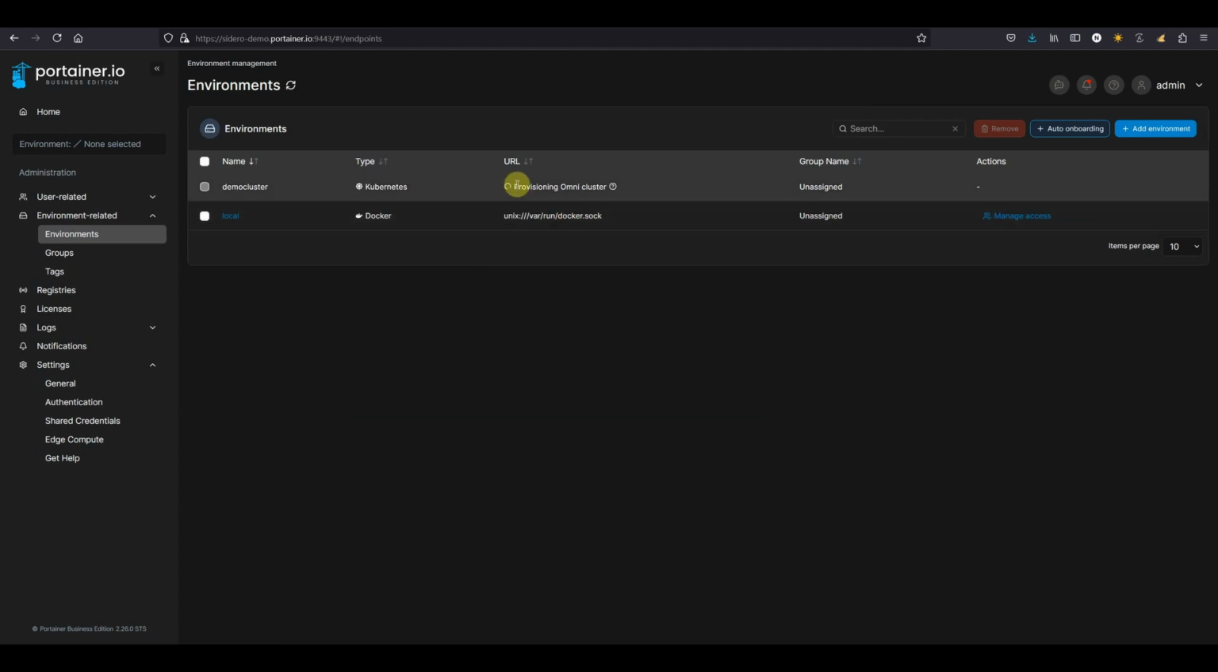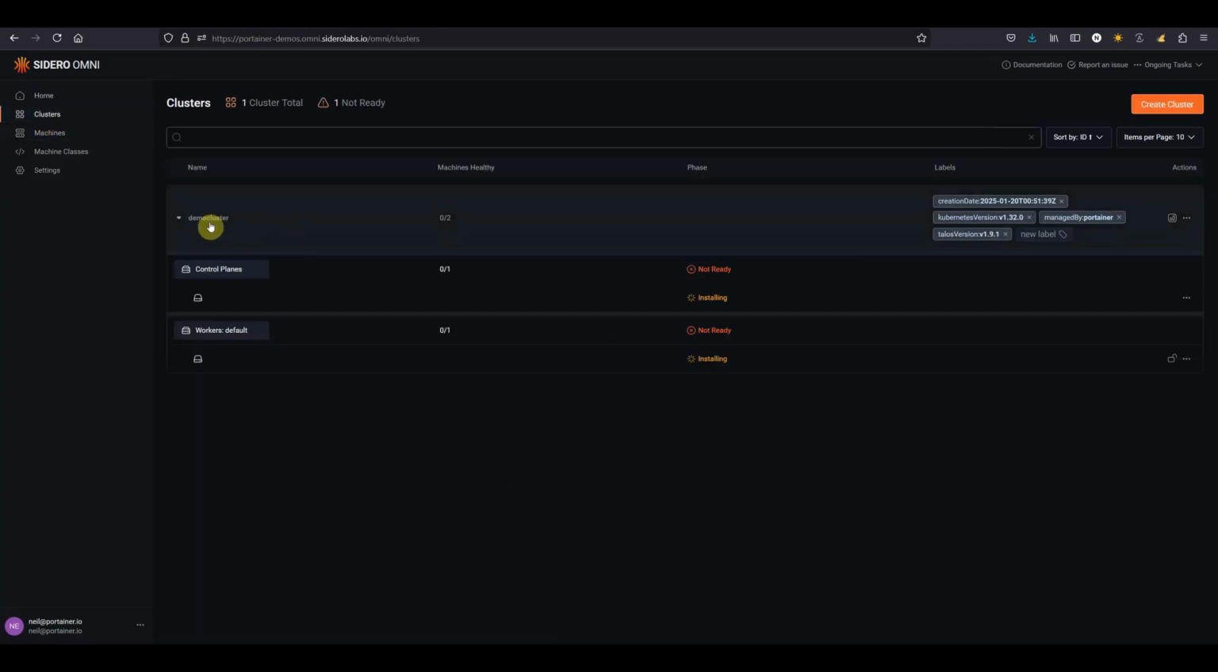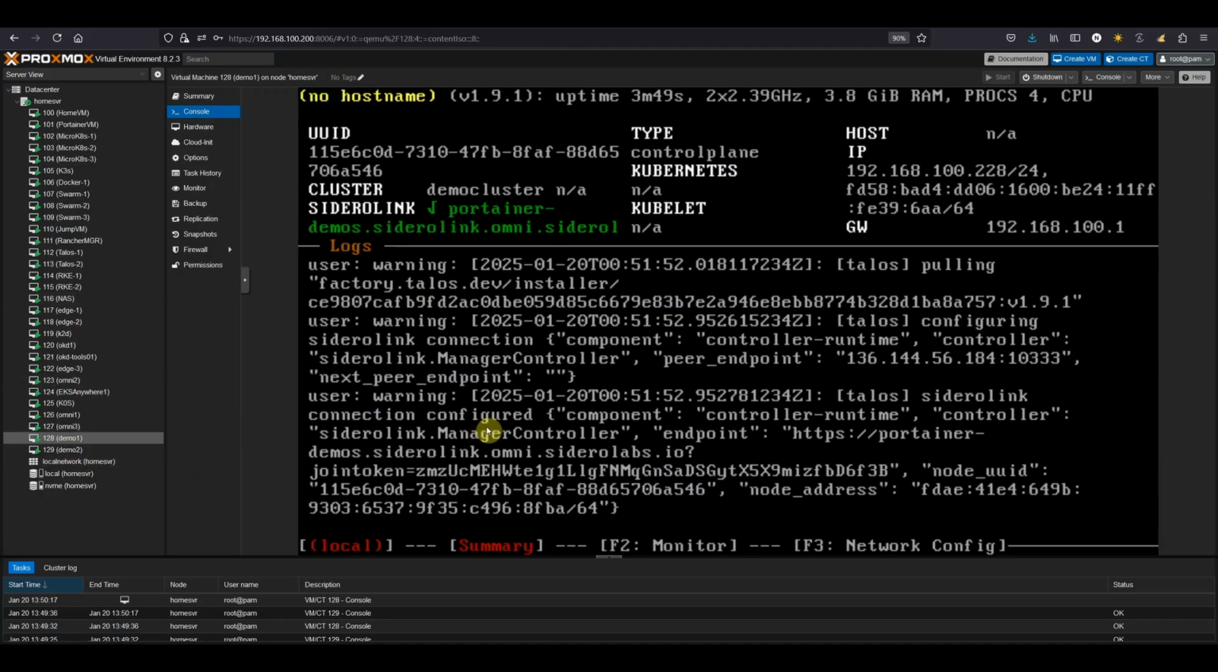So you can see here provisioning the Omni cluster. Now we can actually switch to Omni to watch this happening in real time. And we can click on clusters, and now you'll see there's a demo cluster. There's 2 nodes and they are currently installing. We can even switch back to Proxmox and we can watch the screen as this changes.